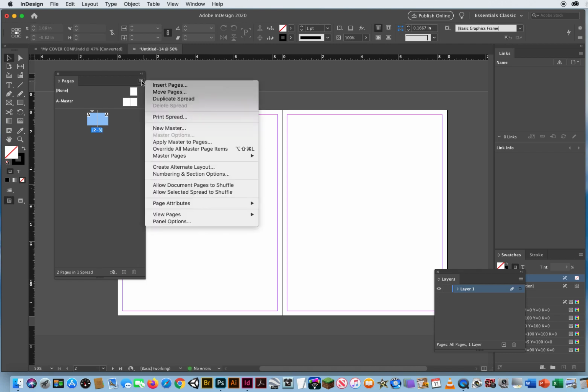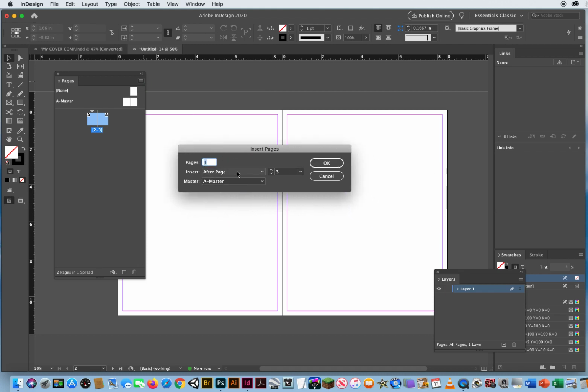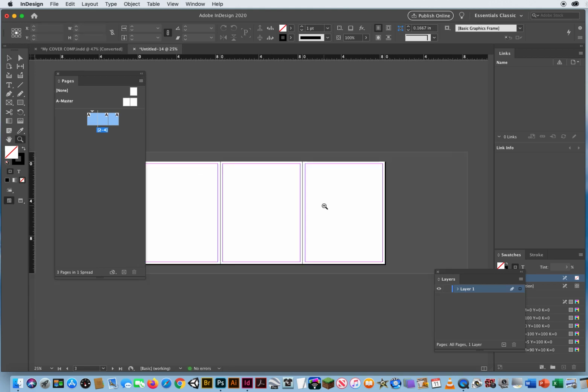Now when I click here, insert a page, I will insert one page into my document after page two. So it's going to be two, then three, then four. There we go. Check that out. Got my three pages. But that is one hell of a spine right there. So I can't work with that.